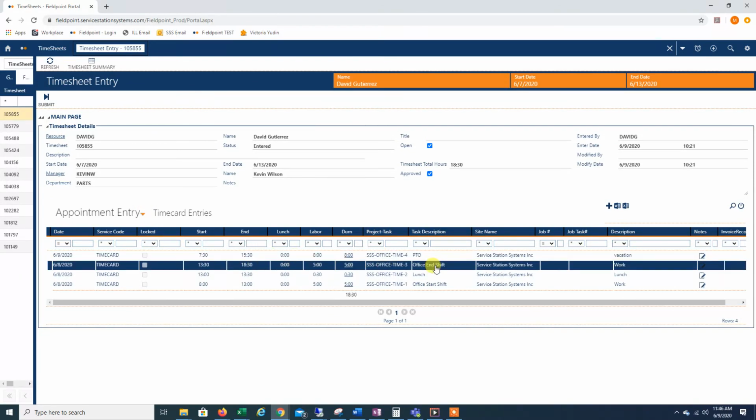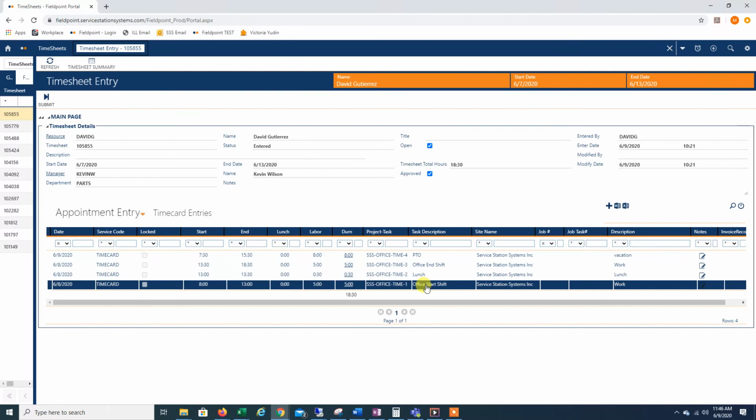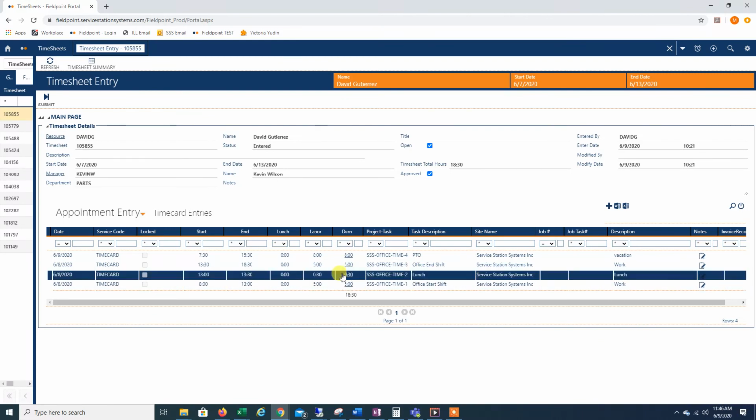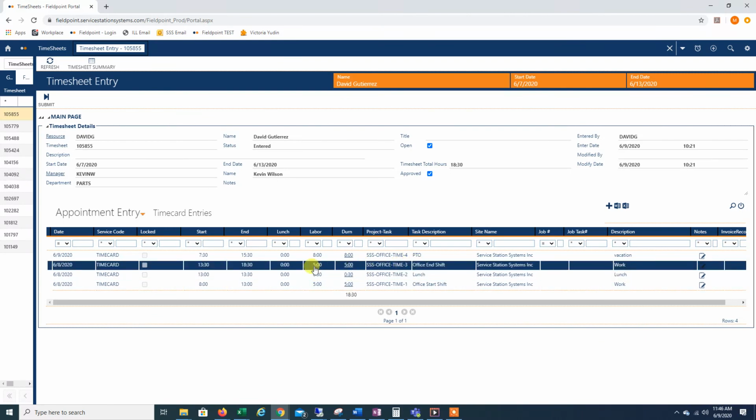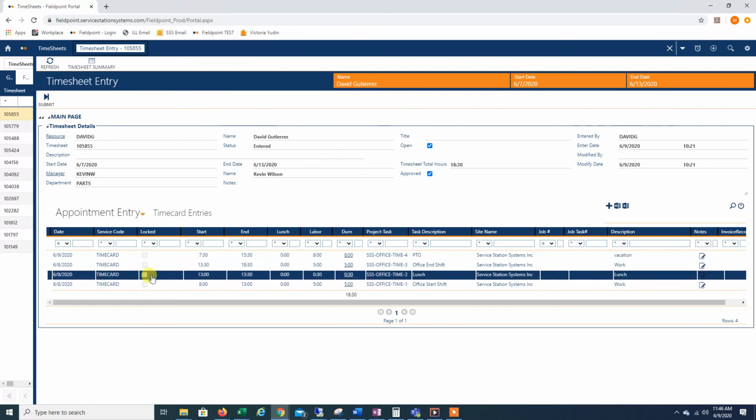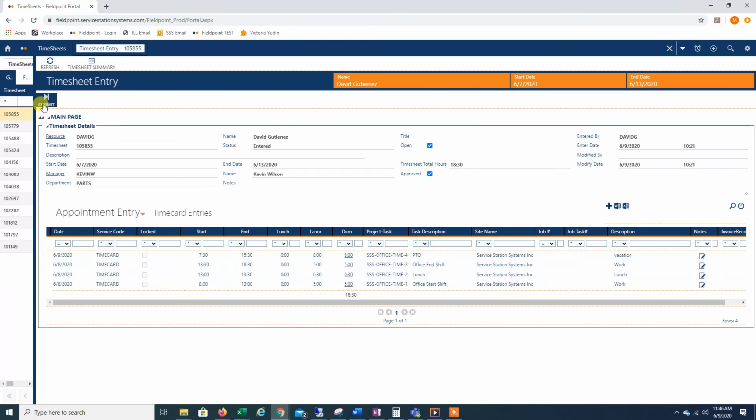And there's our PTO. There's our start for 5 hours. There's our lunch for 30 minutes. There's our end shift for 5 hours. And if we reviewed the whole week and everything looks good, we'll go ahead and push the submit button. It'll change the status to submitted, and it'll get approved by the appropriate person. And that is all we have to do to review our time card and make sure it gets submitted every week when we're done with all our entries.